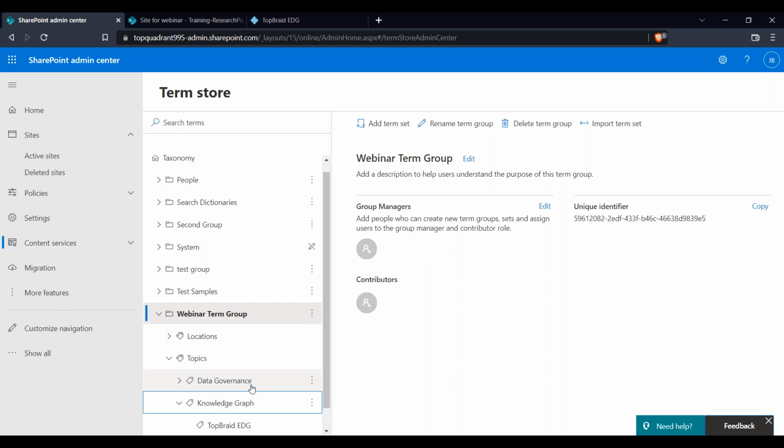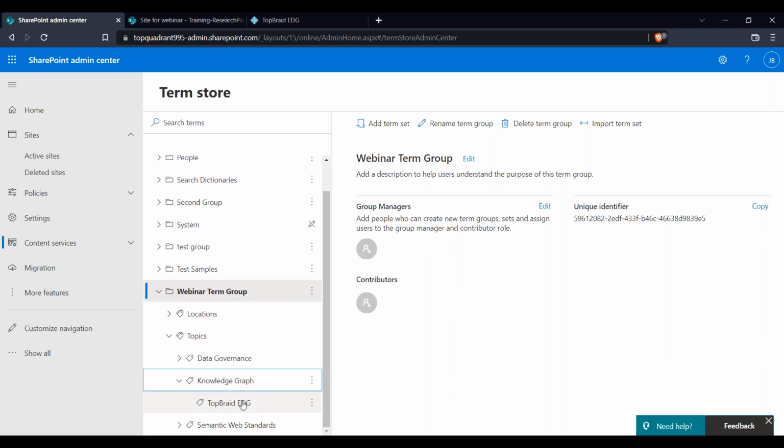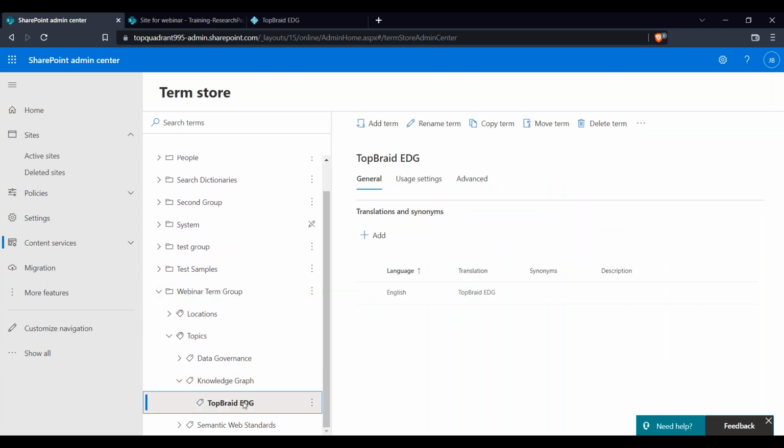Topics, knowledge graph now has a child under it, and there's TopBraid EDG, which never existed before and was definitely not created here in SharePoint. We edited that and governed it, controlled it, put it through a workflow, all of those things that we should have done, and then pushed it out and published, and that's how it got back here into SharePoint. But the point is, this isn't the only place that this controlled vocabulary could go. If it was in TopBraid EDG, it could be used by anyone for whatever reason you needed them to be using it.